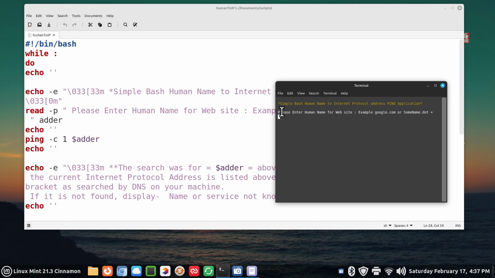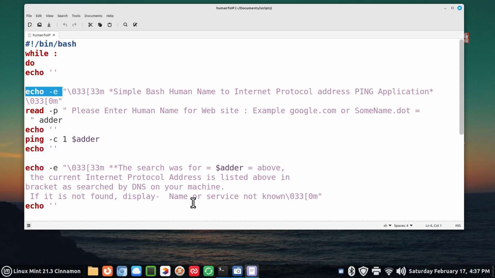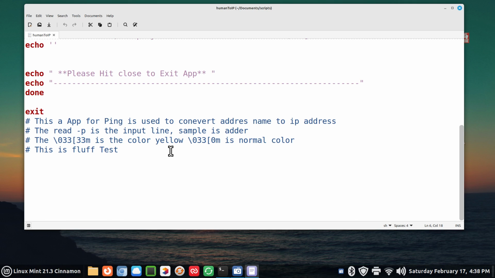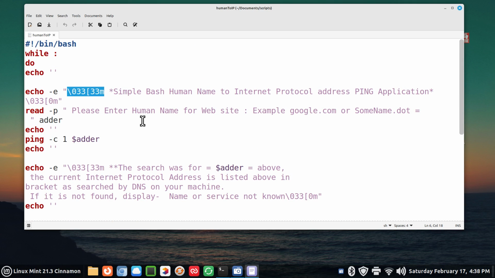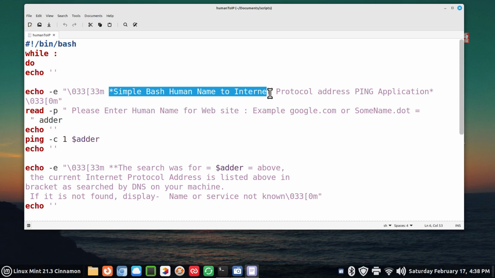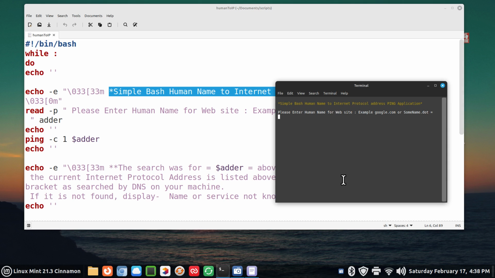So echo is skip a space, and then echo -e is a special command that has a quote on it with this code on it. That code again represents the color yellow. I'm not going to cover any other colors today. Blank, and then I type this in. It's just fluff. It's just text. But anytime you create a script with inputs on it, you need to tell the user what you're asking for. So in this case, it says, please enter human name for website.